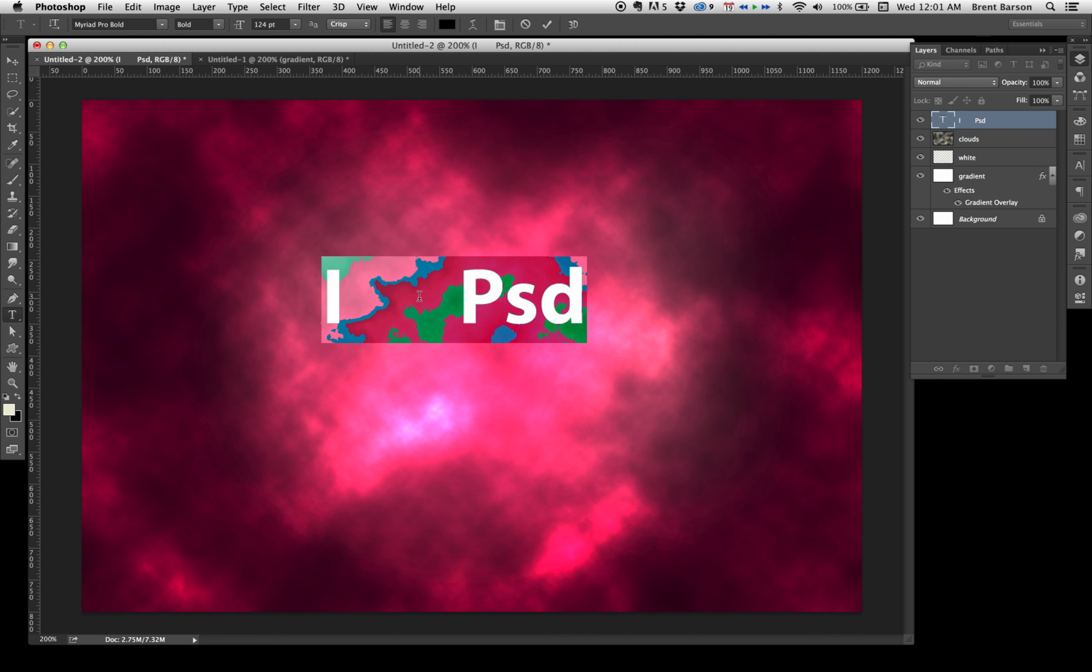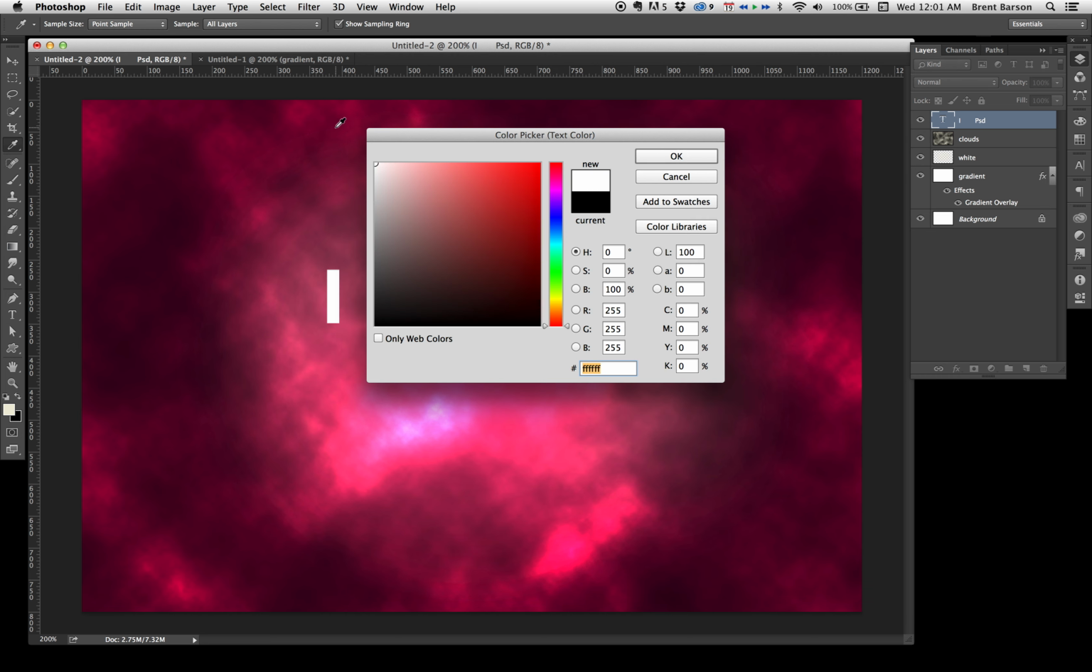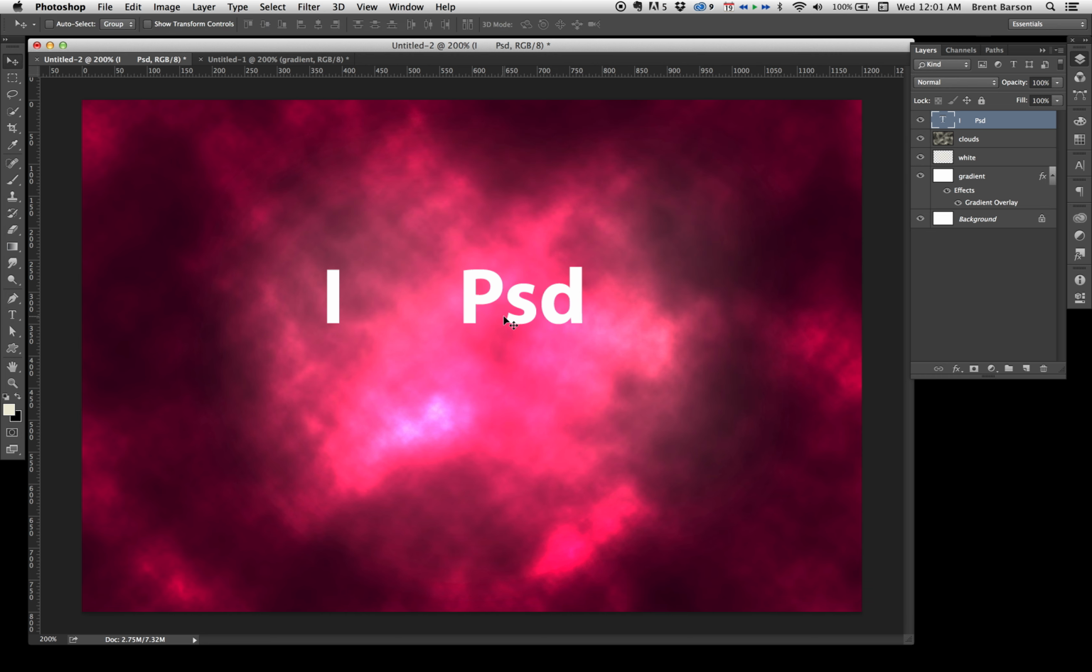I'm going to hit enter. I'm going to turn my type white up here in my contextual type menu. Right now it's black. Click OK, and let's position this in the middle and see if that is enough room to put a heart.